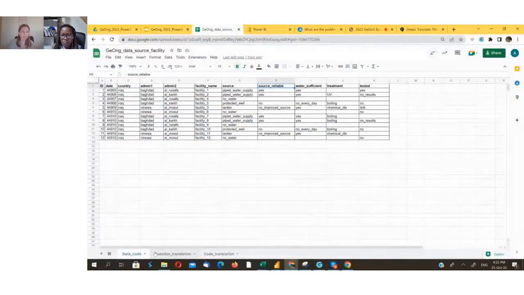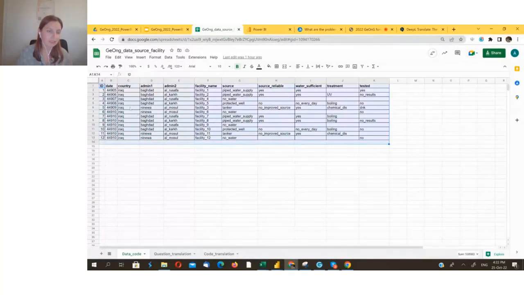Like we have data, like how we collected data. We didn't put, this is WASH. We just give an example of how it could be. We have a country, then administration level. We have facility name. We have source, the type of the source, reliable or not reliable, water sufficient or not, treatment and tested. We chose some of the questions.